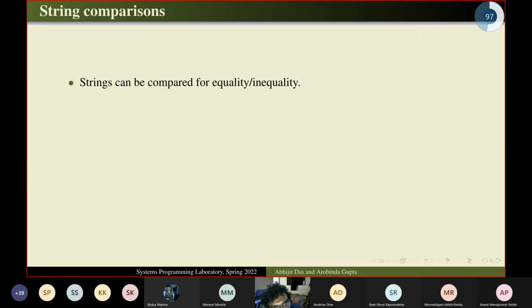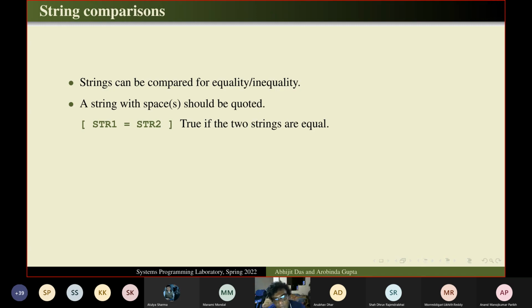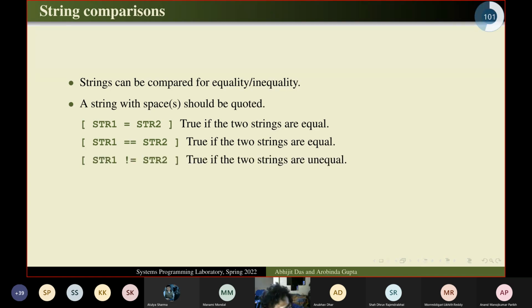Okay. And string comparisons, of course, strings can be compared for equality or inequality. Okay. Equality is just equality. Or you can use equal to. Okay. Once again, you see that there should be a space here. Otherwise, this is interpreted as variable assignment. Okay. Not equal to. And there are some special things.